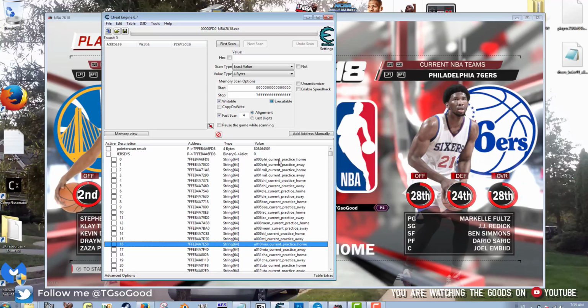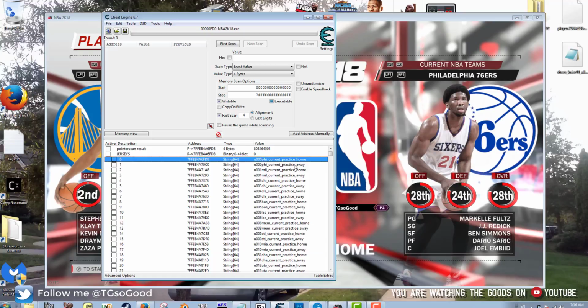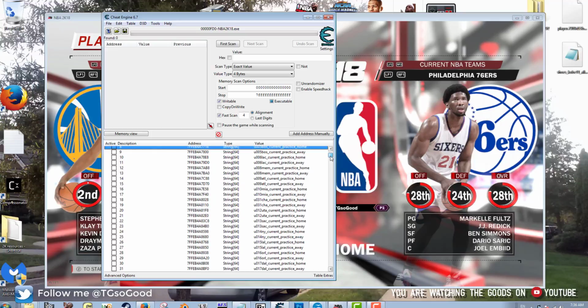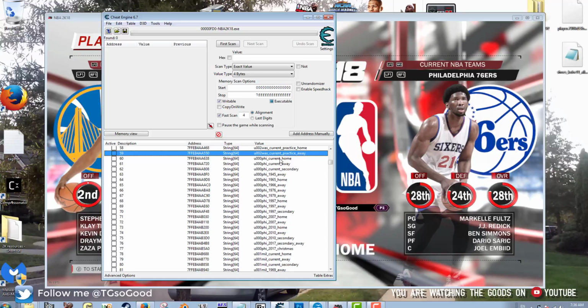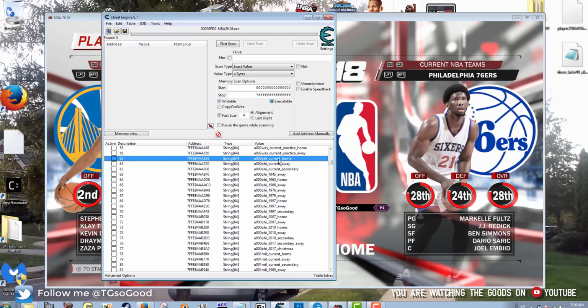So the first 60 or 62, however many, are practice jerseys. So you won't really need to mess around with those. But if we scroll down, you'll start to see that the last practice jersey is the Washington current practice jersey. That's just for this roster, okay? We're looking at the default roster. All right. So right below the Washington practice jersey is a Philadelphia jersey.